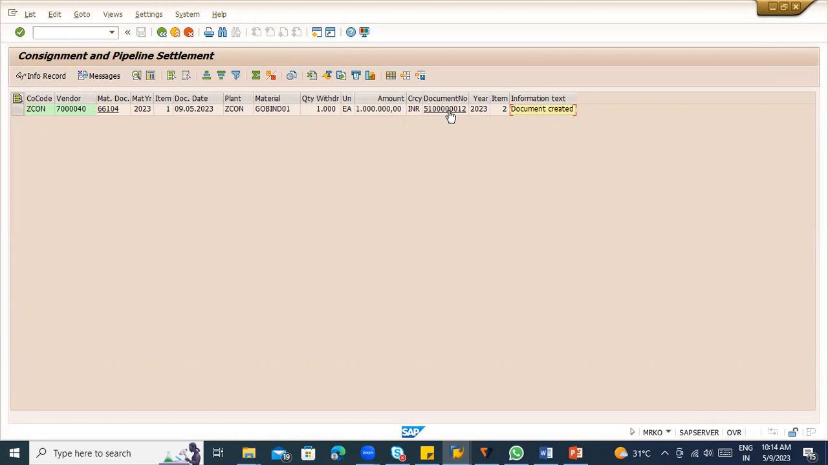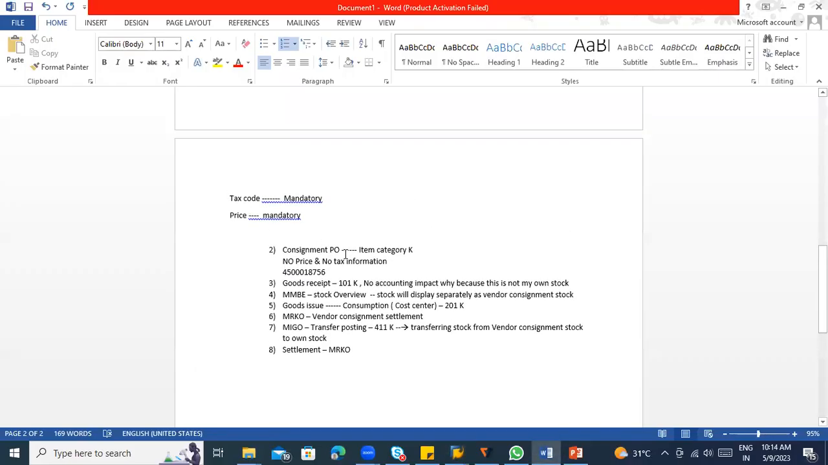So this is the way the process steps we can do: consignment PO, goods receipt, goods issue, MRKO, and settlements. There are two cases for settlement: either when you are consuming or using that product, or when you are transferring the stock.